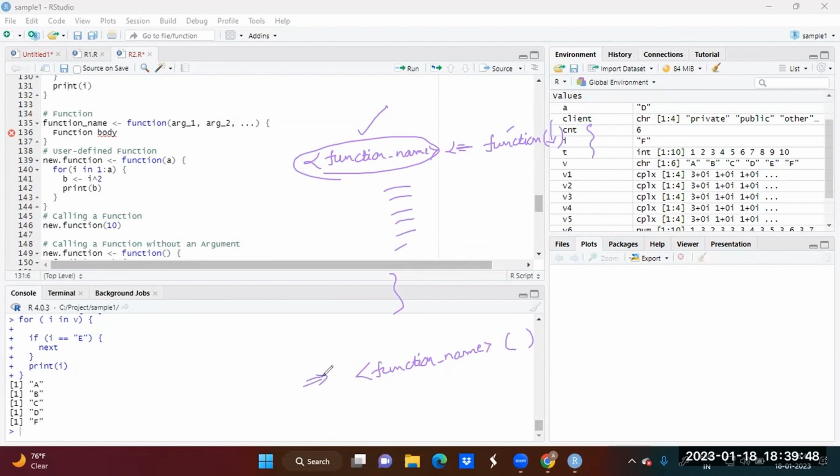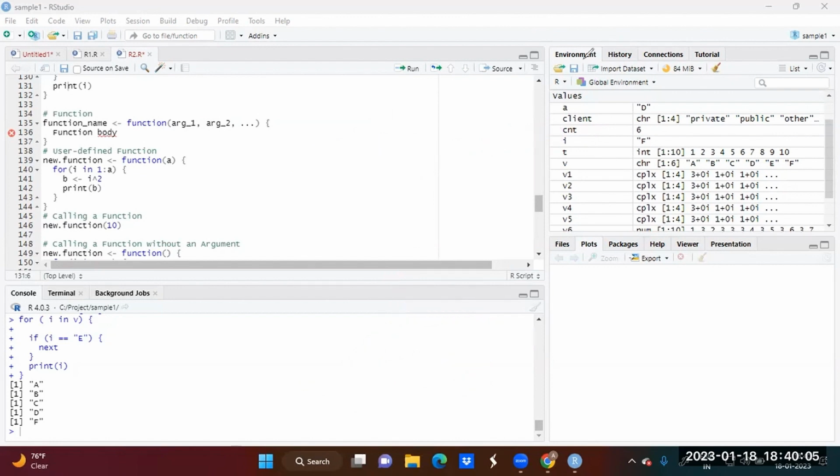Now, wherever you want to execute this, just call it with its function name with the parameters. However many places you execute it with this function name, it will give the same output. So this is the general syntax. Now let's see how to write this.